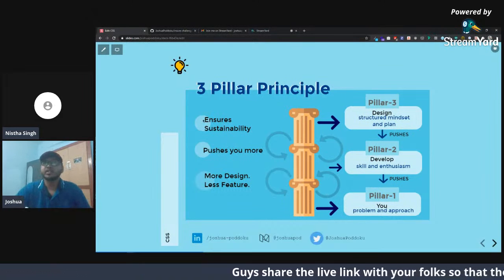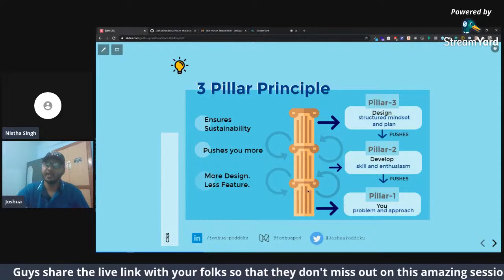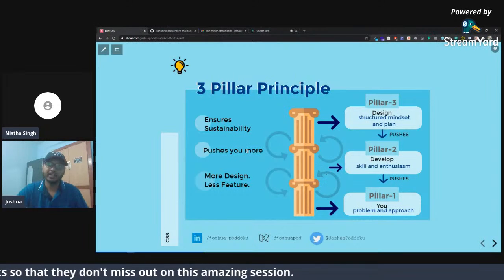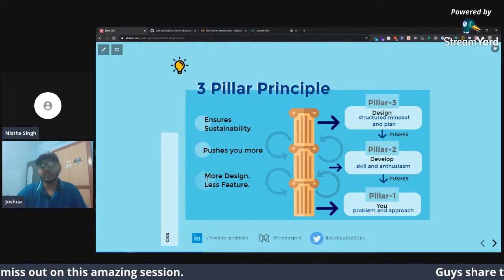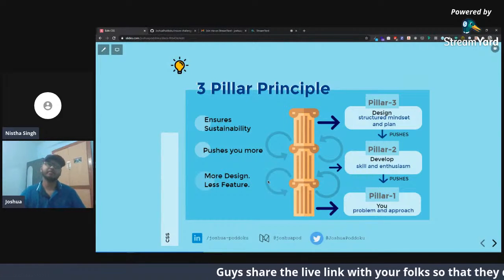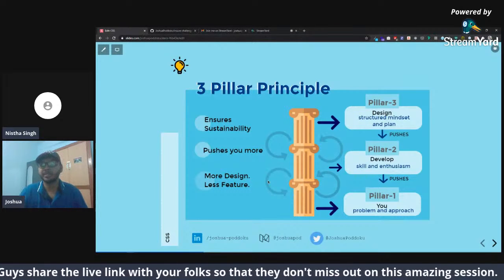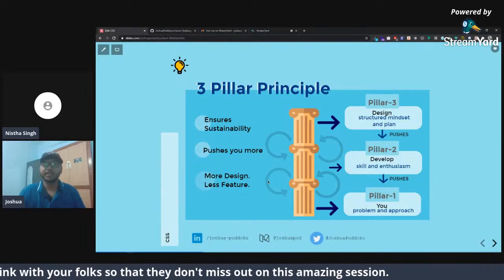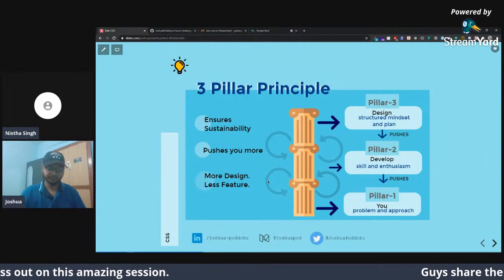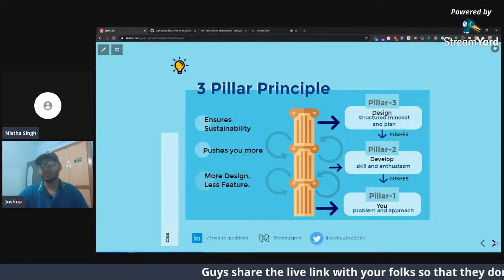And these three pillars ensure sustainability. I told you, it will be more sustainable than any other approach, and pushes you to code more and motivates you to work. Also, you have to keep more design and less feature. You should not keep adding unnecessary features, but try to merge them and create one good feature, which is based on the design perspective.